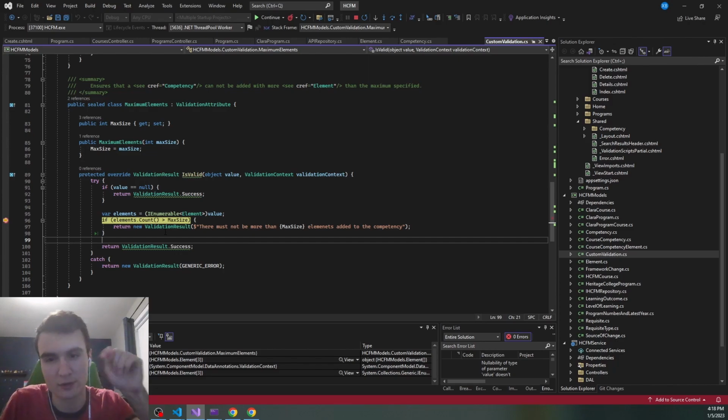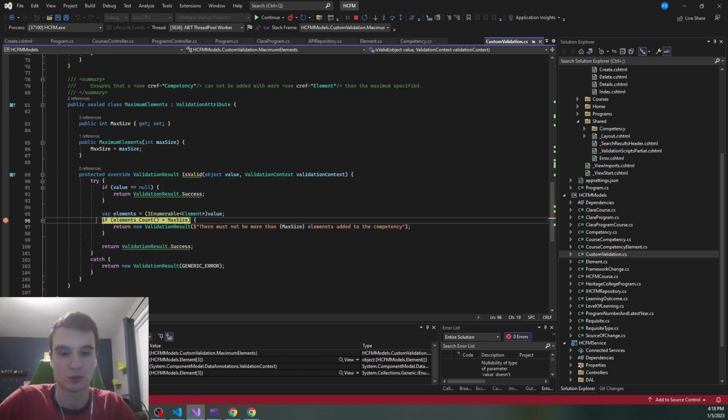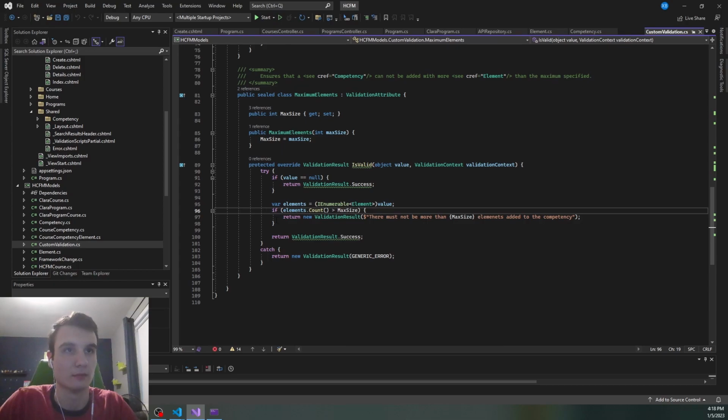Even if the page, like the JavaScript, prevents you from adding more elements, you should still have server-side validation to really set that in place.